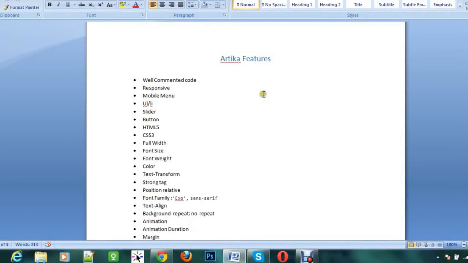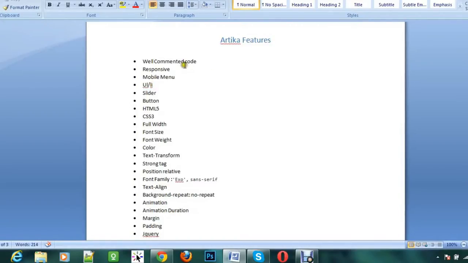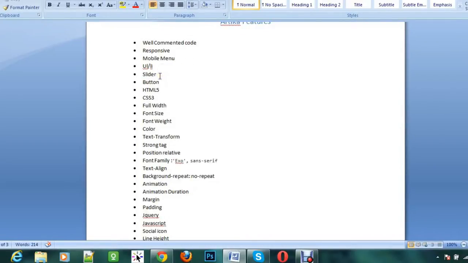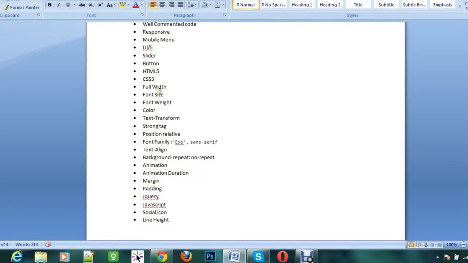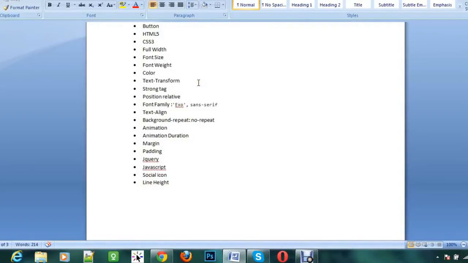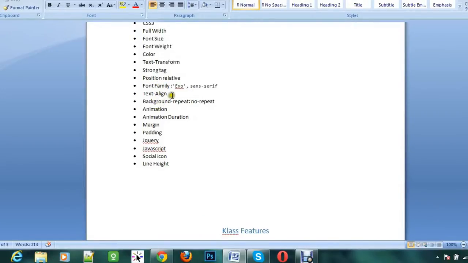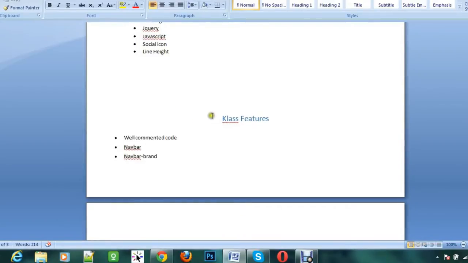The features are here. You can see the Artica features, and the features of Artica are well commented code, responsive, mobile menu, ULLI, slider, button, HTML5, CSS3, full width, font size, font weight, color, text transform, strong tag, position relative, font family, Exo, sans serif, text align, background repeat, animation, animation duration, margin, padding, jQuery, JavaScript, social icon, line height.